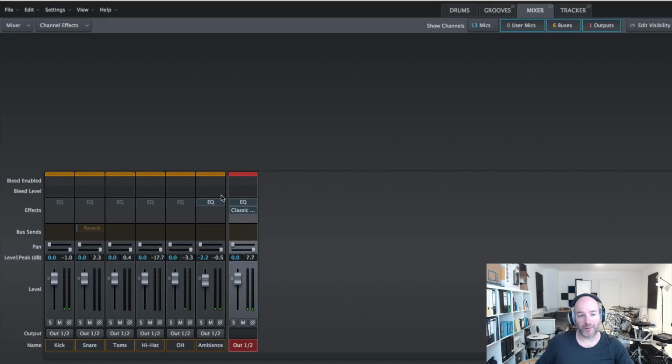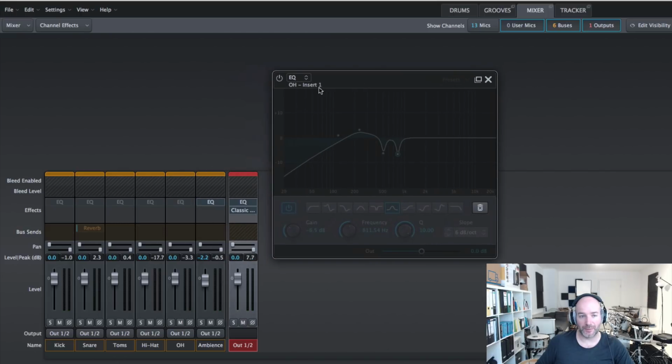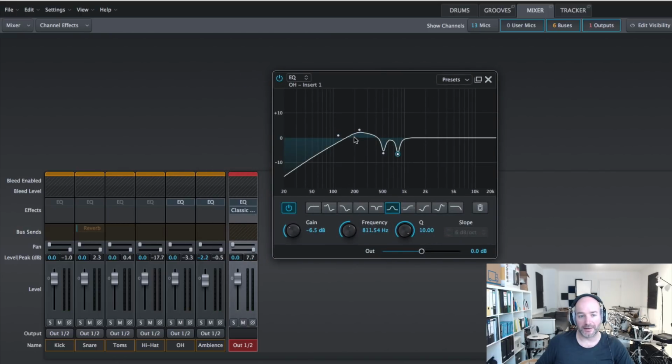And the same approach for every channel. Overhead, same approach here, removing some low end, adding some. Here in that 200 Hertz area, you find some of the body of the snare drum, removing some nasty frequencies coming from the toms and the snare drum here, back and forth.